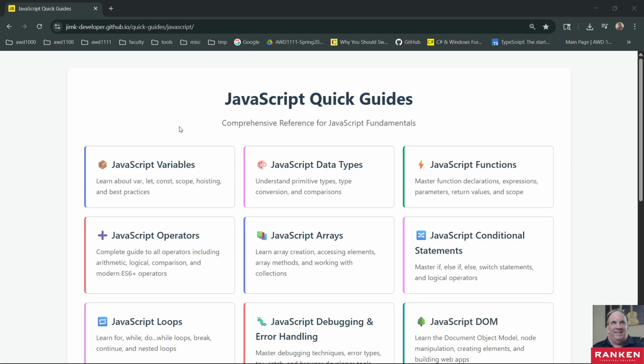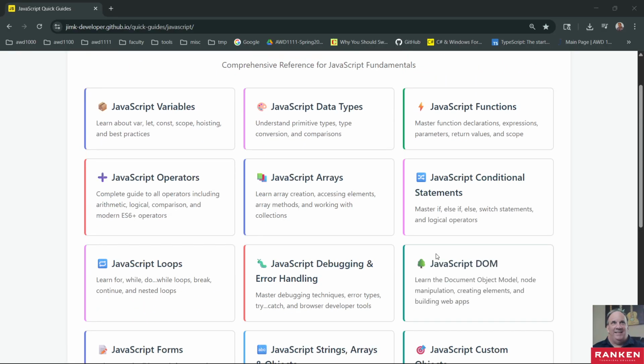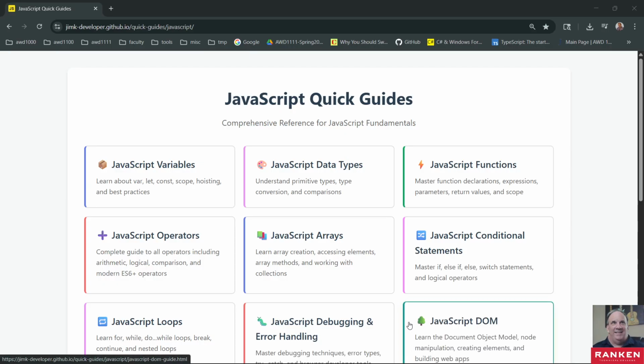Okay. I also, down here at the bottom, added a couple, actually just today, added a couple of advanced topic ones for arrow functions and hoisting, and we'll take a look at them as well. Okay. I'm not going to go through all of these.